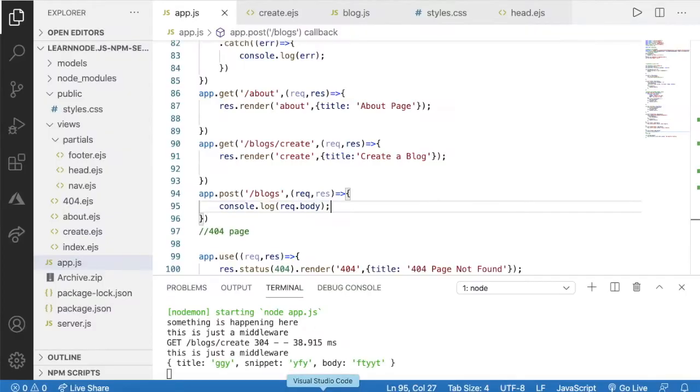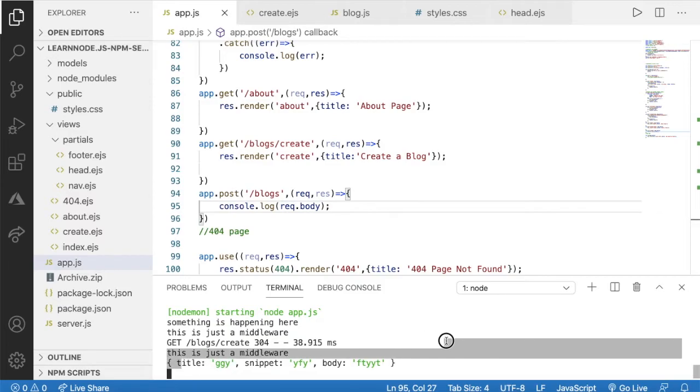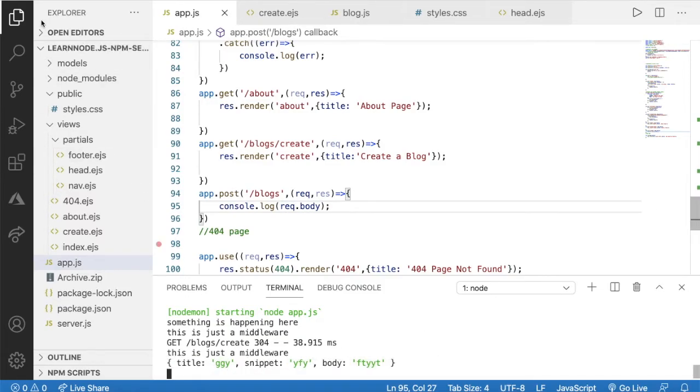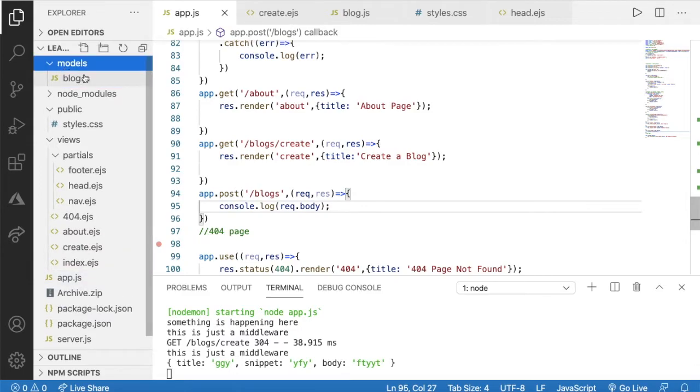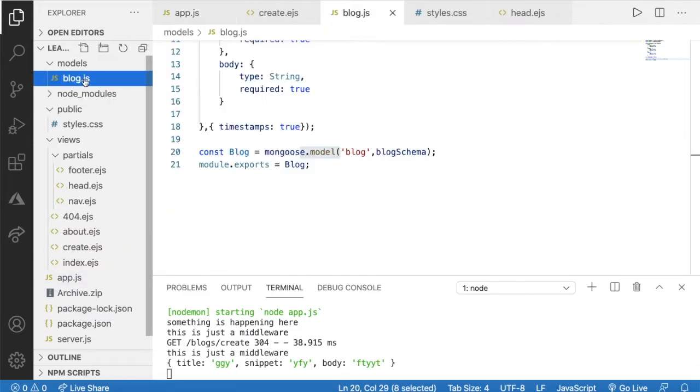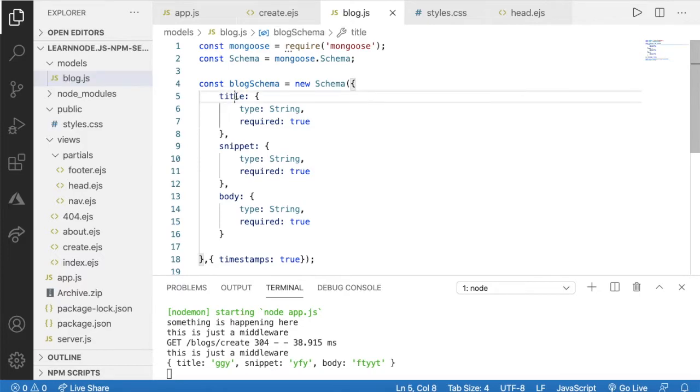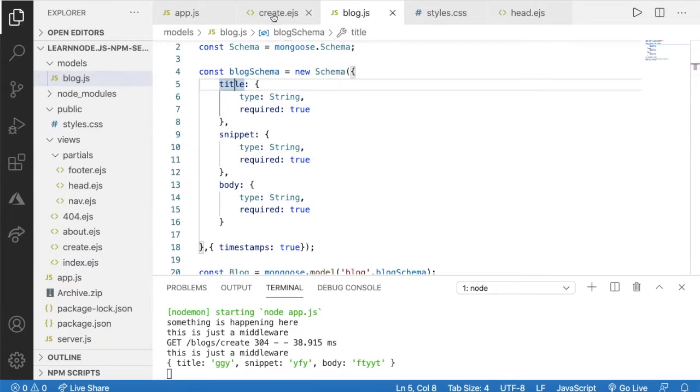Now in the Visual Studio Code terminal output, we can see an object like this. This is exactly matching with our model that we created earlier in our previous lessons. Here we have our title, snippet, body. That means we can easily put this data into our database.